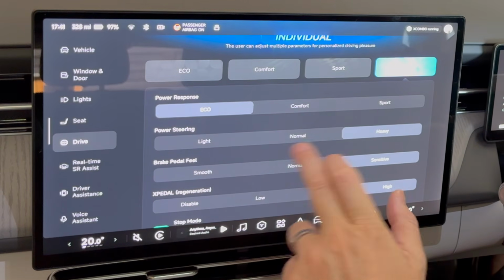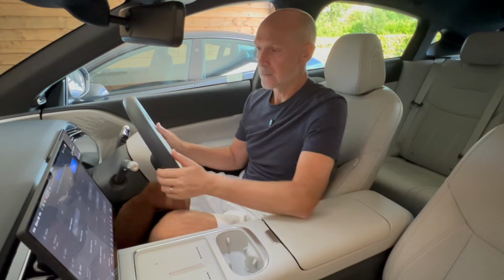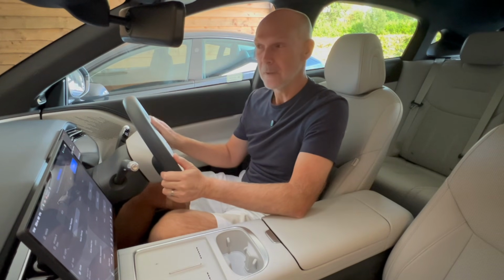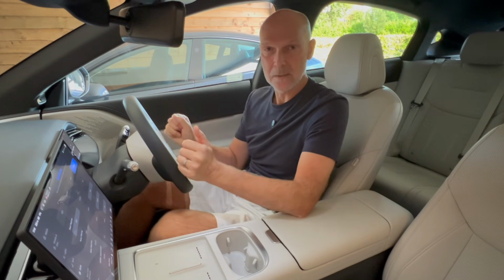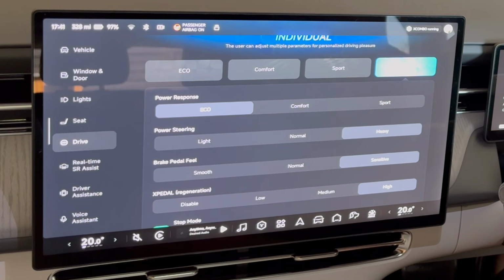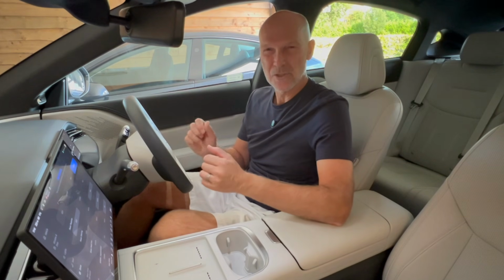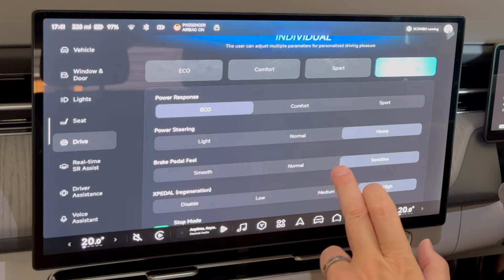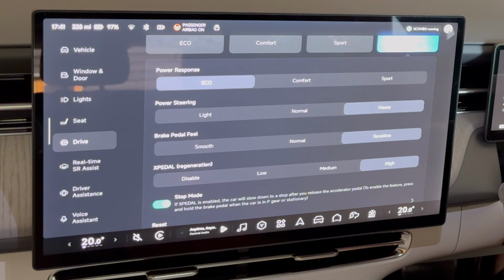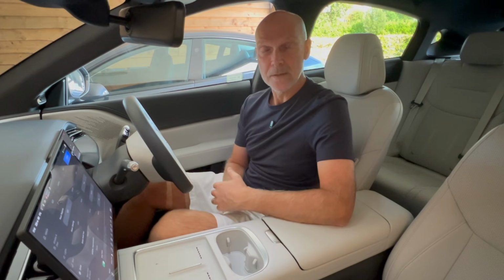Power steering I have on heavy. I like to feel that when I'm turning the wheel, it's actually moving the wheels instantly. I find that on the light power steering, it isn't as responsive and I just don't like that feel. Brake pedal feel I have on the highest sensitivity. So again, if I have to use the brakes, I'm getting a very instant response.